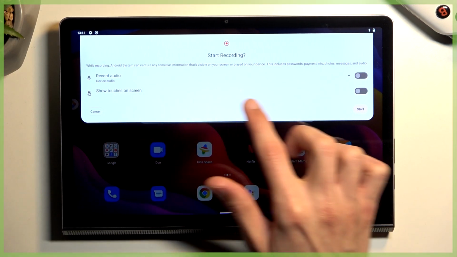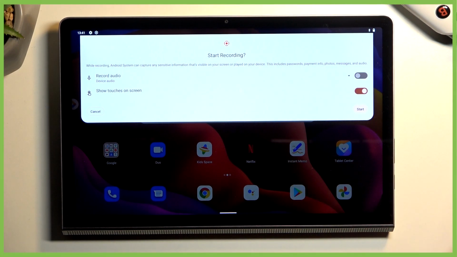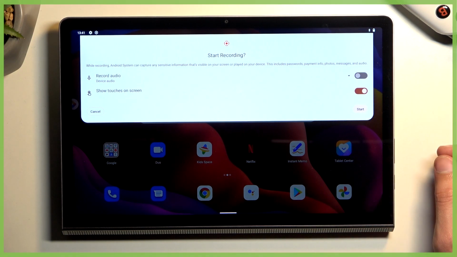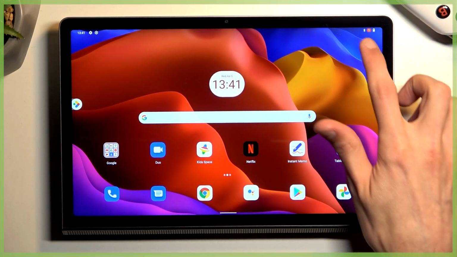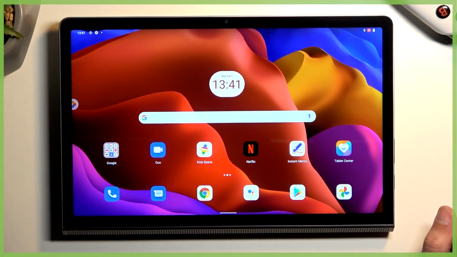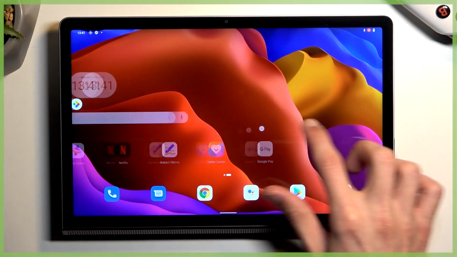And then you also have the option to show touches on the screen. So wherever your finger touches the display, it will record on the screen as a semi-transparent gray dot. I'm gonna turn it on just so you can see how that looks like. Now from there, I'm gonna select start, which will begin recording after the countdown goes down. There we go. So whatever I'll do right now, like I said, will be recorded.